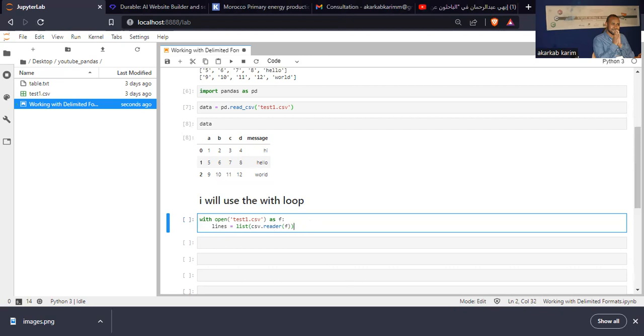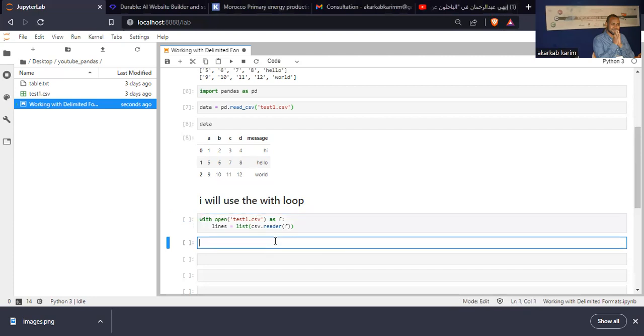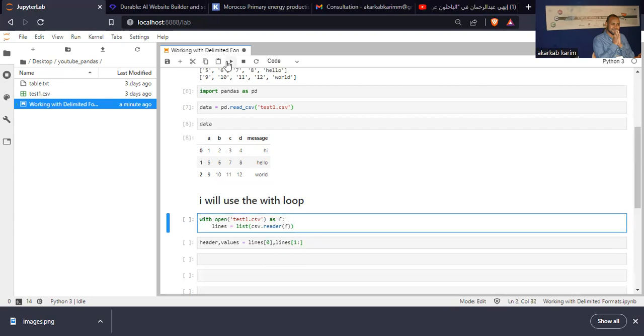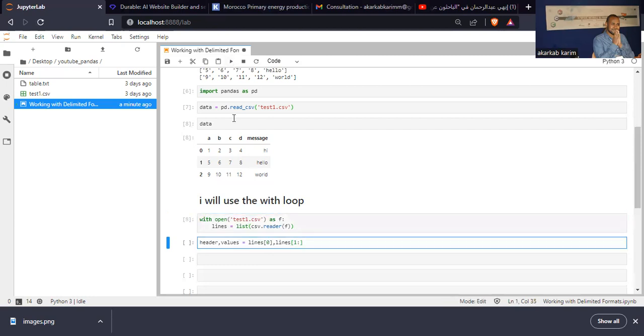The next step is to create two variables to store the data we have here. I will create header and values. I will take the first row, index 0, as the header, and assign values with all the rest of the rows. Okay, I run it first, and I run again these variables we have.